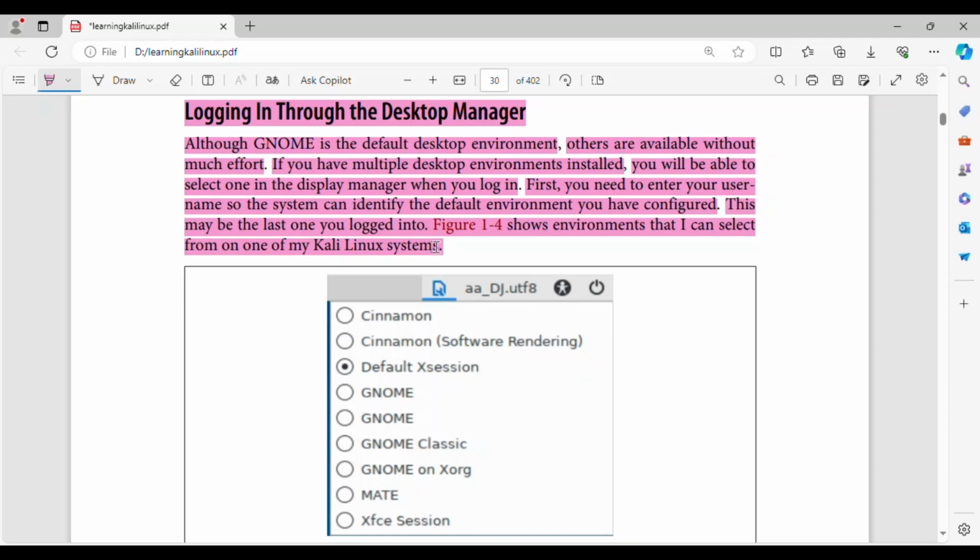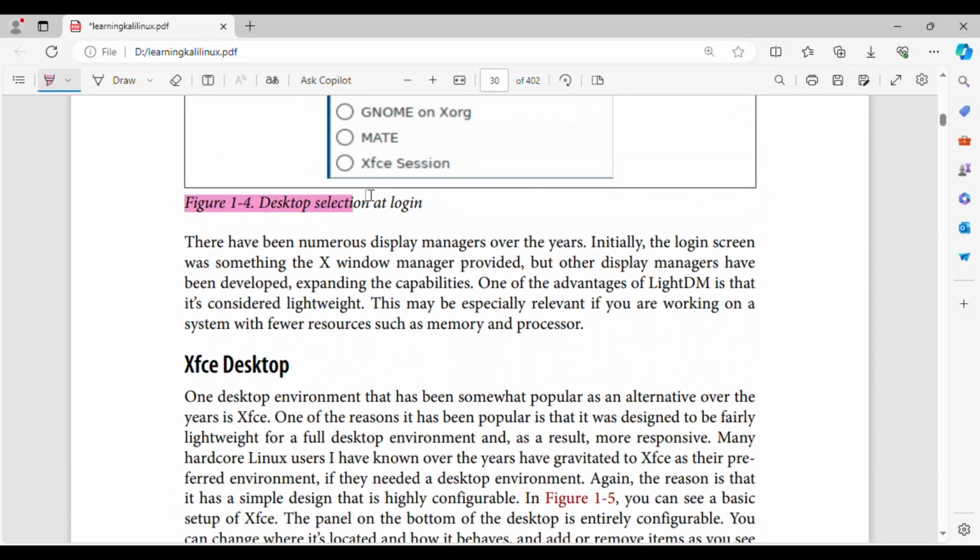Figure 1-4 shows environments that I can select from on one of my Kali Linux systems. Figure 1-4. Desktop selection at login.